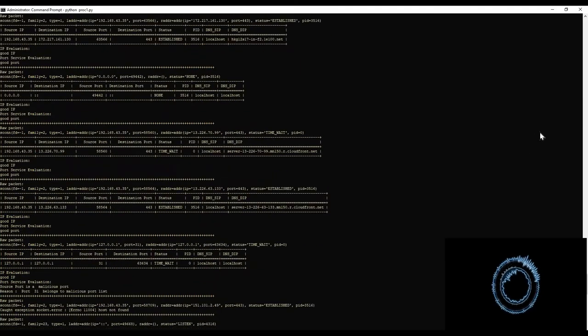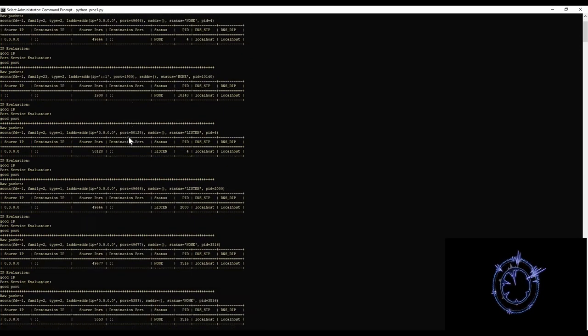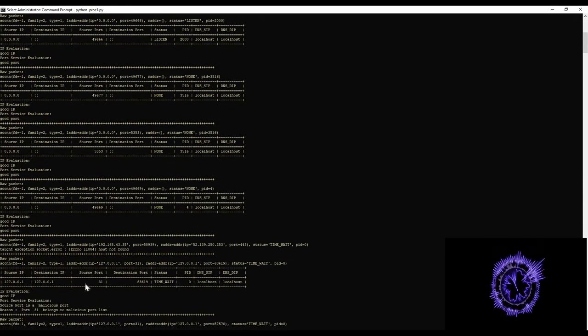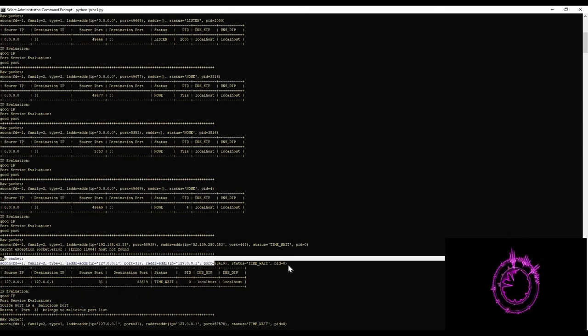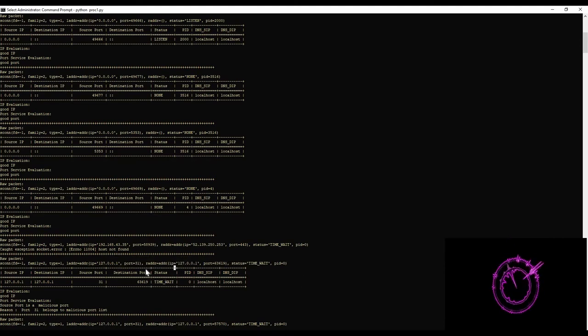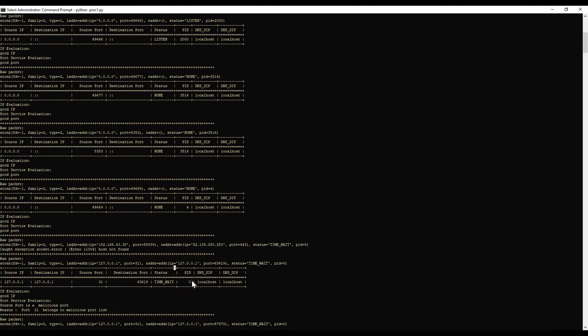Okay, so let's see. Destination port must be 31, so let's look for anything. Yeah, this one. As you can see here, we have the source and destination as our local host. The source port is listening to port 31, and the destination port is 63619. The raw packet is shown, as you see, and the PID was also identified.